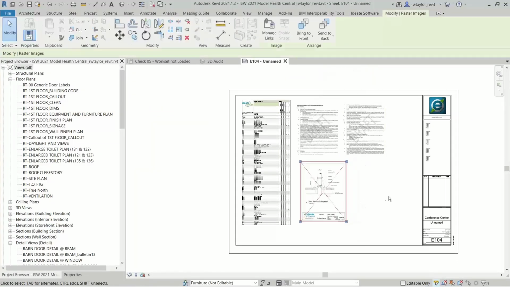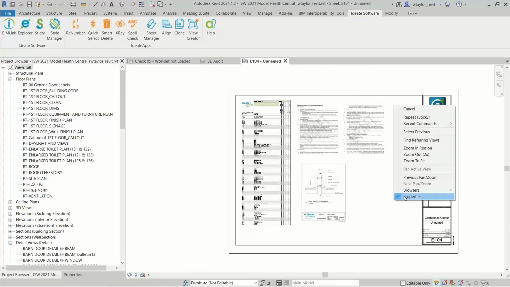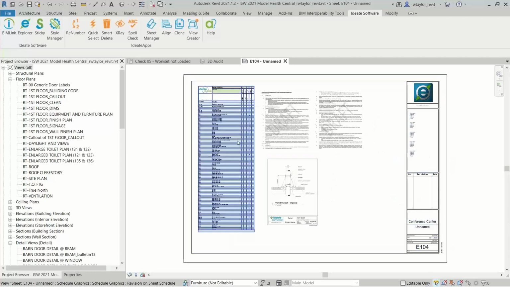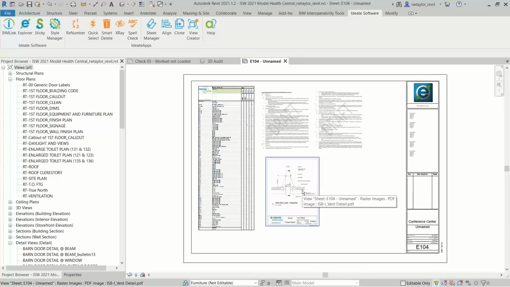So now this sheet has a combination of information that was linked in as a Revit schedule from Excel, as images from Word, as well as PDF. And it's going to make sure that all of those are kept up to date with that little tick mark that says auto update. So the next time I open up the project, it will go check to make sure that that has the latest and greatest.